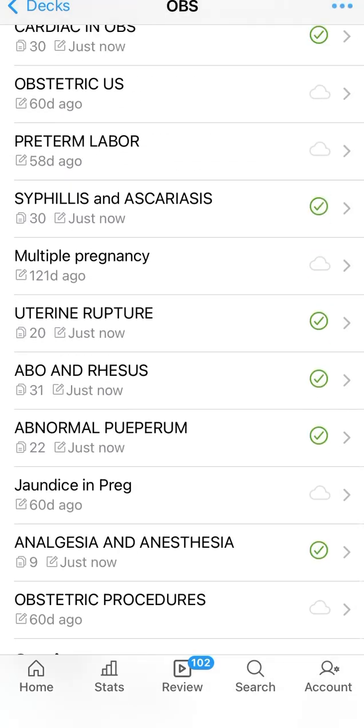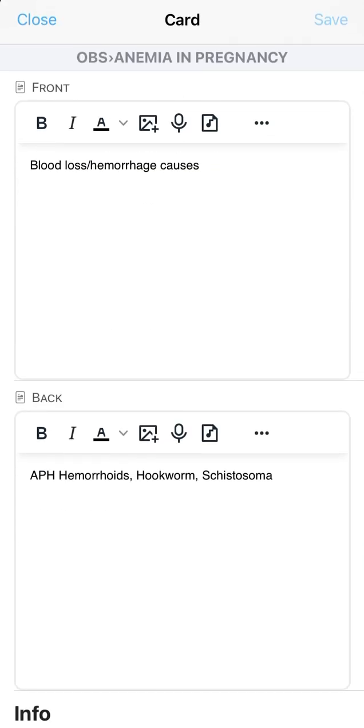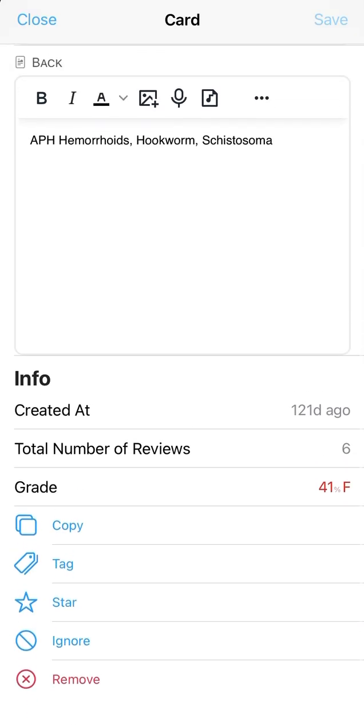This guy here, I mean, that's what Omni Review does. When you click on it, anemia in pregnancy, you click on flip. It's supposed to show you the card. Sometimes I don't understand why the card doesn't come, but you can just click here and see the front and the back.